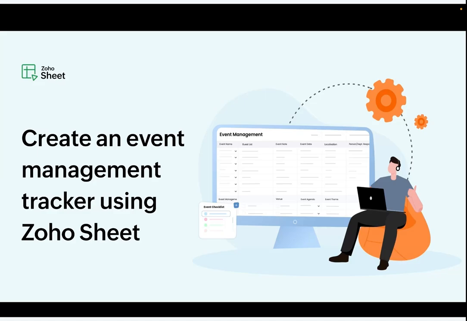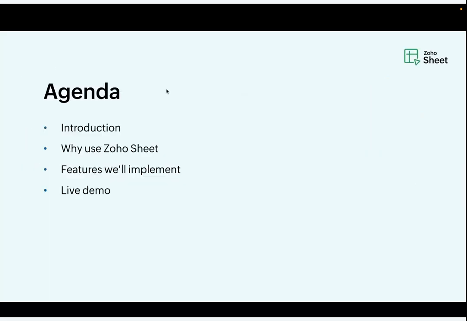So let's get started. Today, we'll see how you can create a detailed event management tracker where you can manage all your event logistics in spreadsheets using Zoho Sheet with a live demonstration.